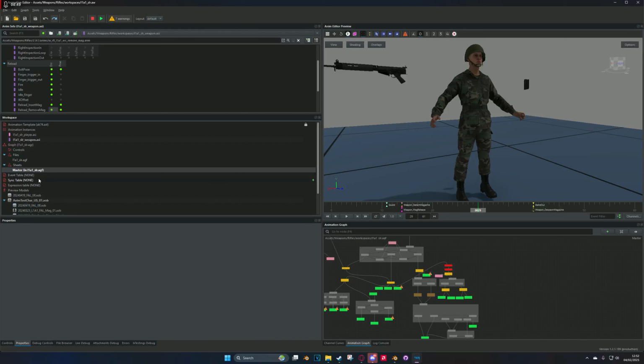So that's those. Event table, sync table, and expression table. You shouldn't need those unless you're doing something a lot more complex like locomotion, like character locomotion. So that's for helping set up things like when the feet land on the ground and when to loop the animation, etc., etc. So for normal reloads for weapons, you won't need that.